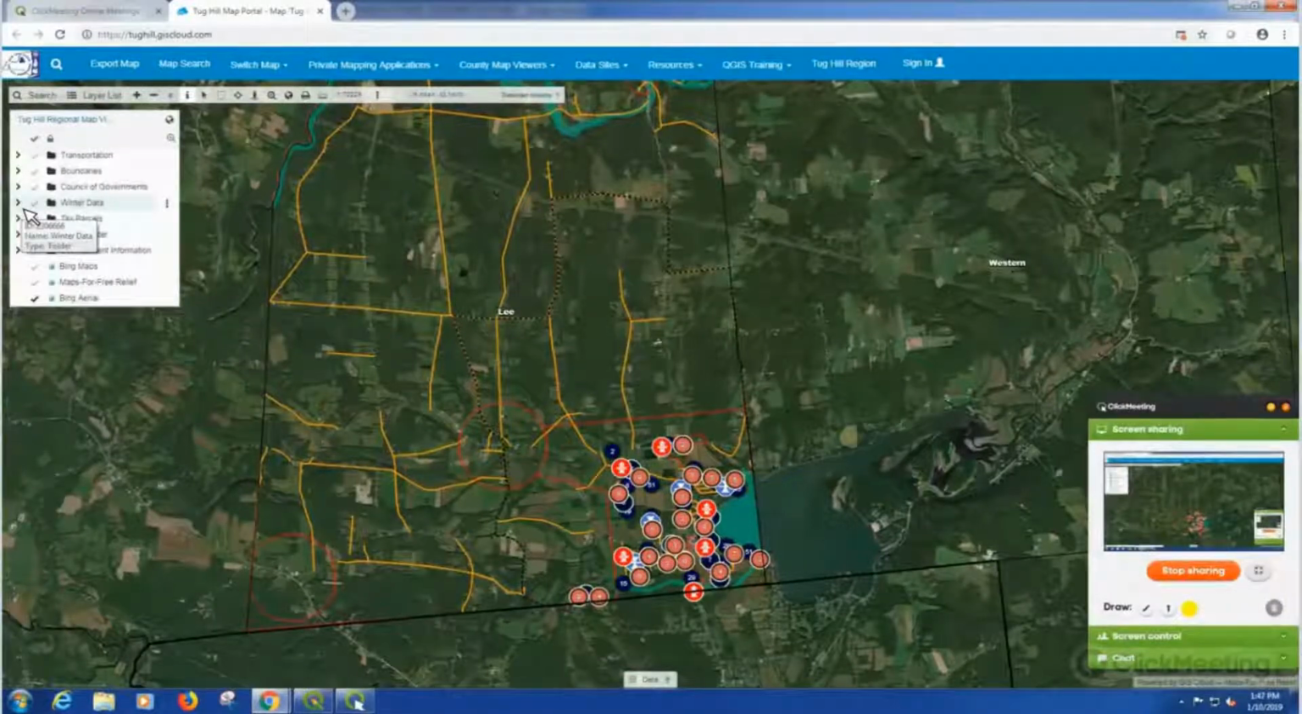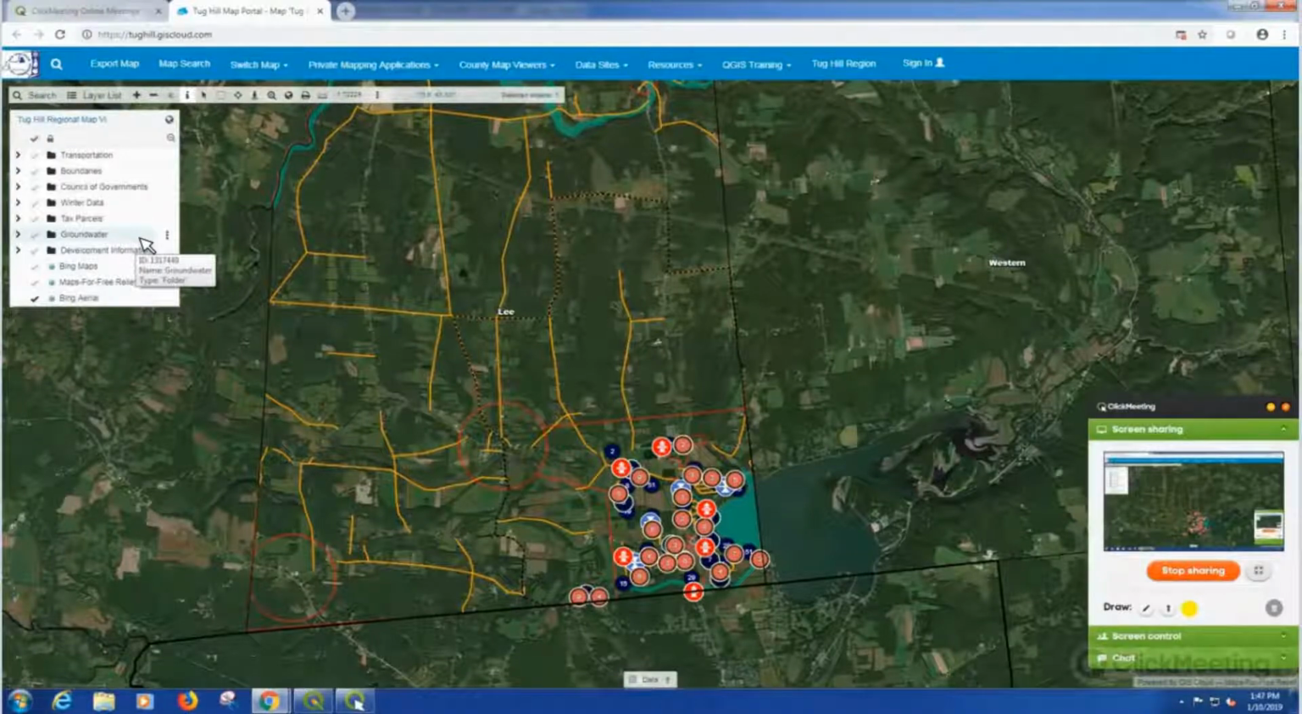So that's Council of Governments. And then we have winter data, which is like snowmobile trails. There's the tax parcel data. There's groundwater and development information. So the local data is mostly that provided by communities. That's like zoning, infrastructure. A lot of the other data we actually download from different sites, regional sites.